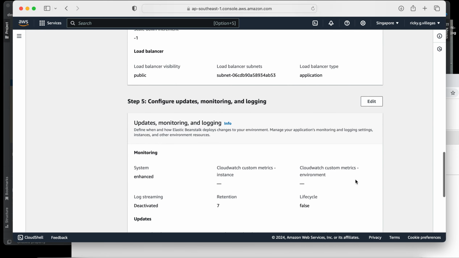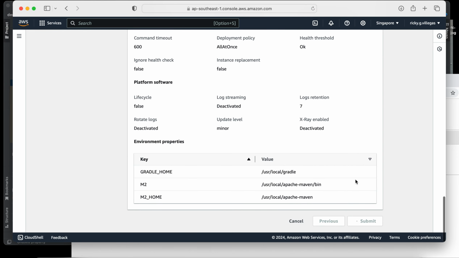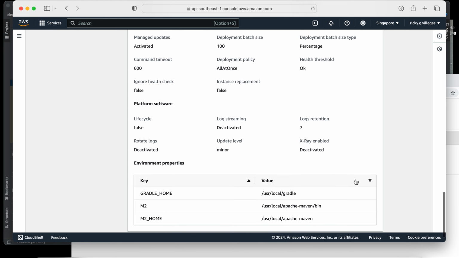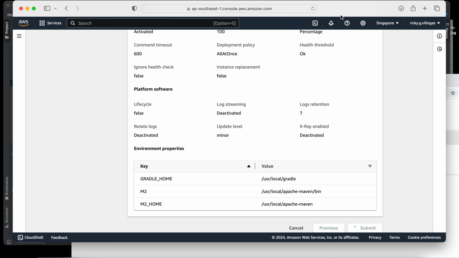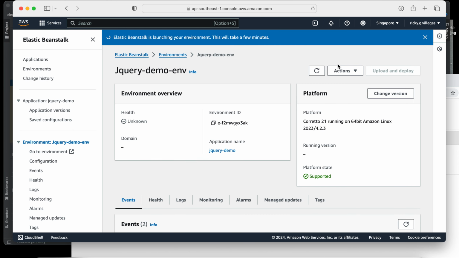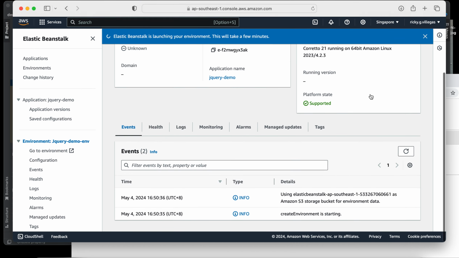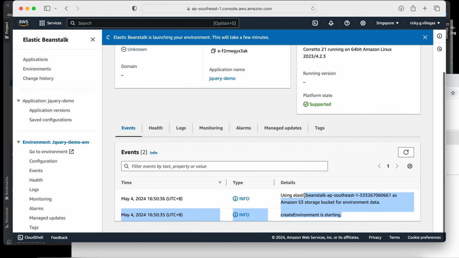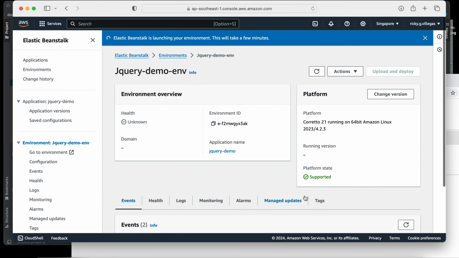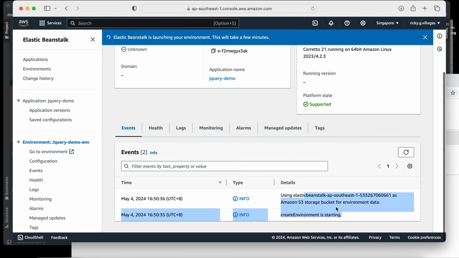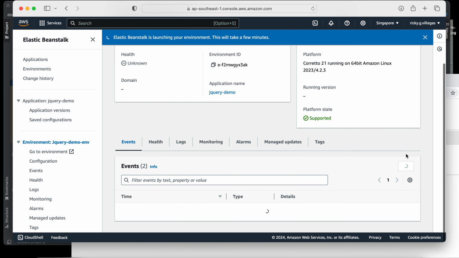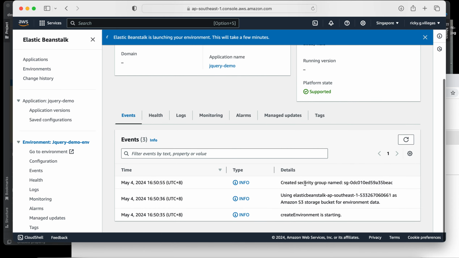All right, after AWS launches it, we will be able to access our application via AWS Cloud, using the URL created by AWS Cloud. Okay, so these are the details. While AWS is deploying our application, this is what it is doing. First, it creates the environment, the S3 storage bucket for environment data. Then it creates the security group with this name.